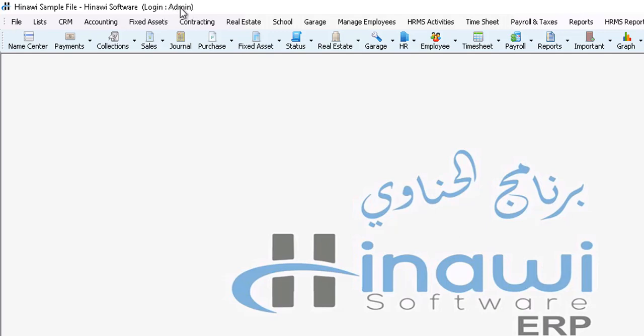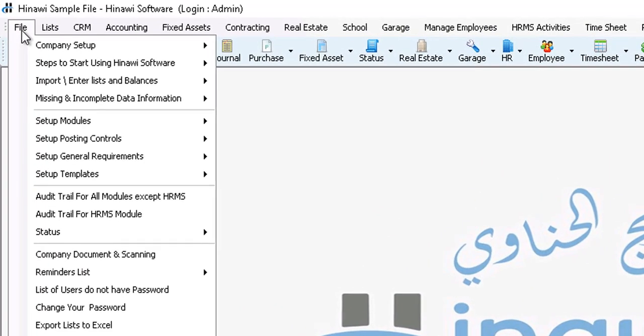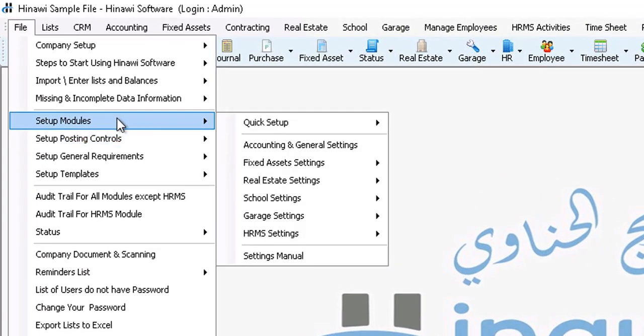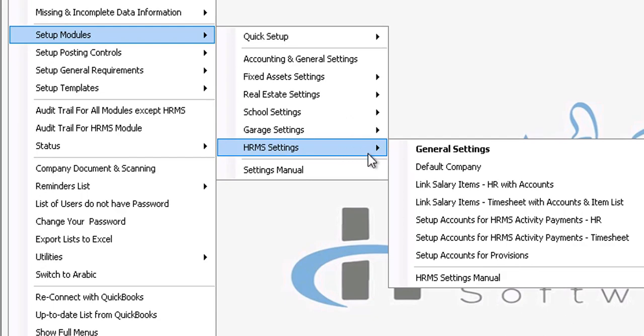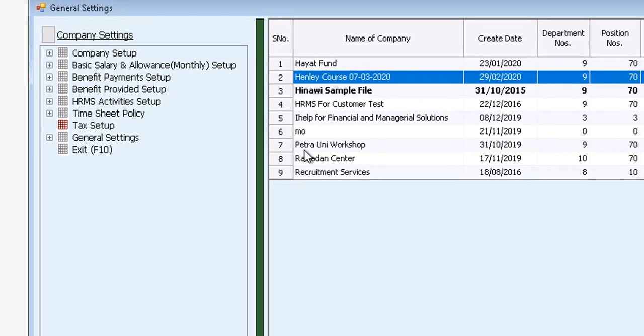Notice here I am logged in from the admin account because settings is a very sensitive topic. It's not accessed from any normal user. We have to be logged in from admin in order to be able to see that and change in the settings. So first we go to the HRMS settings and then to the general settings.